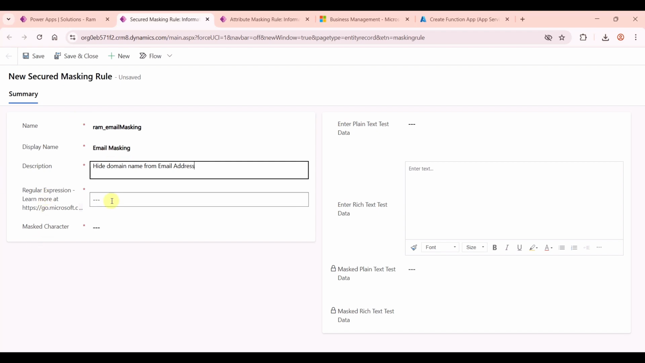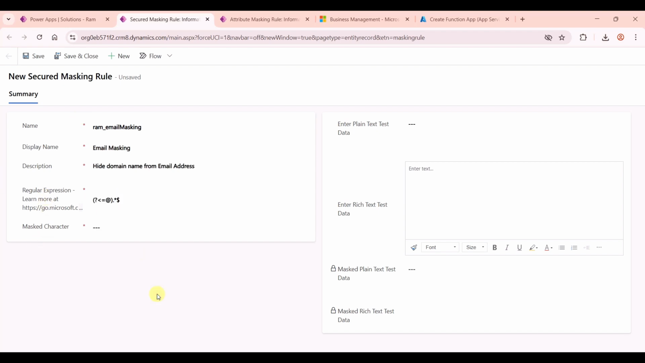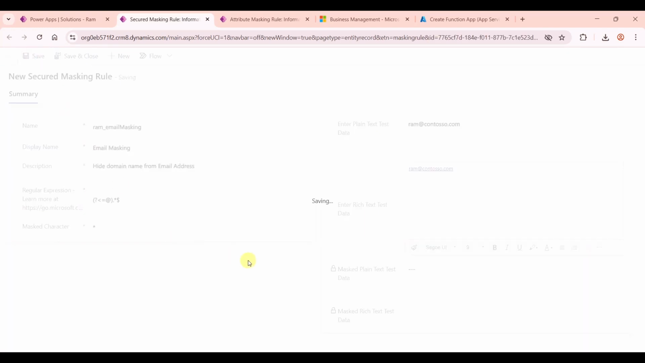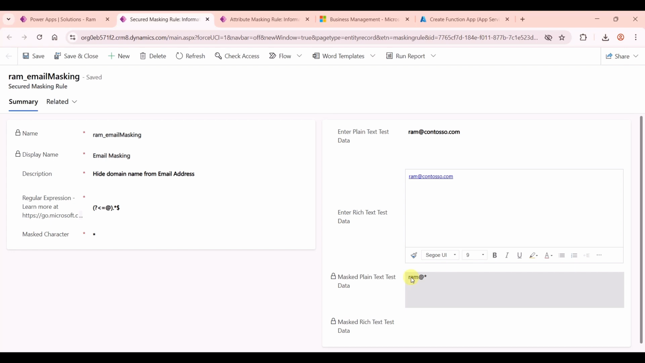Here we need to use a regular expression. I have this regular expression already prepared, and using this, it will automatically hide the part after the domain name. I'll show you the demo as well. For the masking character, I'll put a star here. For testing purposes, I'll say ram at kantaso.com. I'll copy this; it's not mandatory, but I'm providing it here. You can see the masked plain text data is automatically populated. Now if I click on save, it is automatically populated with ram at the rate and the star, which is the masked character I provided here.